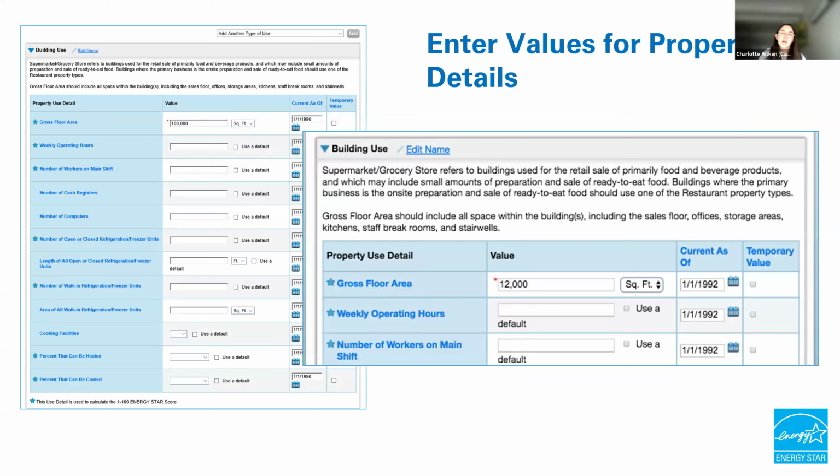Next, you'll be asked to provide more details for your primary property type. Each property type has slightly different use details. As you pass your mouse over each blue use detail, the definition will appear and the glossary will open if you click on the link. This page is where you will confirm your property's gross floor area. This GFA value should encompass the whole building, including hallways, stairwells, lobbies, and maintenance areas. Like I said before, we do have more information about gross floor area if you have questions about that.